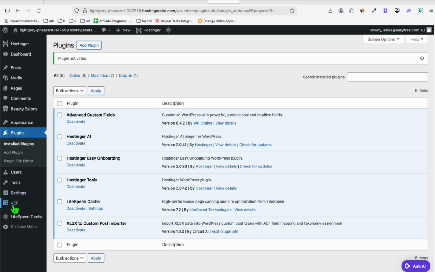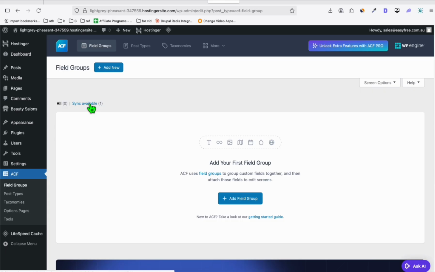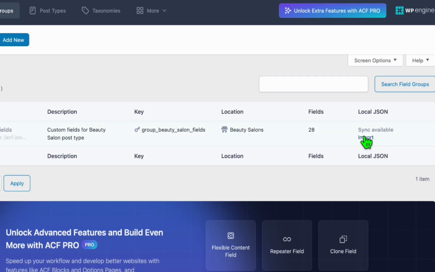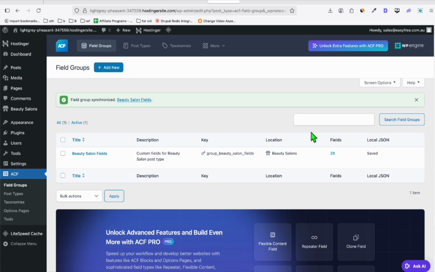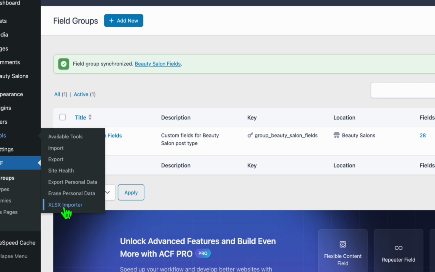And the next thing that you should do, go to ACF, click this field groups. You will see this sync available. So this is the first time when you activated the custom theme that we also uploaded. So click this, and here we're going to click import. So now we have our custom fields fully set up. It's time now to upload our listing. So we go to tools. So this is the XLSX importer that we also installed.